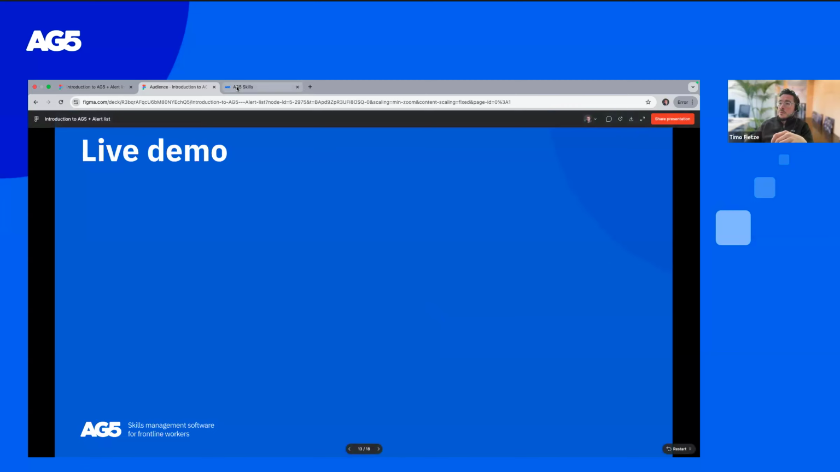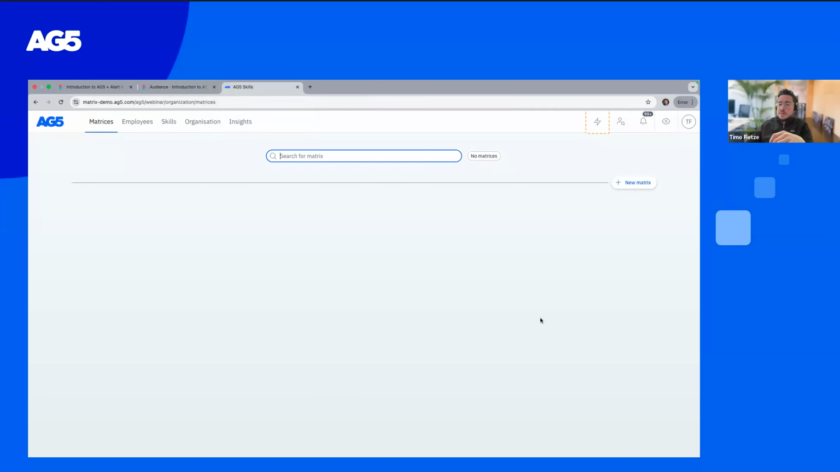So I'm going to hop into the AG5 environment. This is basically how it looks like, and where you land is basically the matrix overview. Again, pretty empty at the moment. We will change that. So this is really the objective of the basic training, to equip you with all the knowledge that you need to create a matrix yourself.